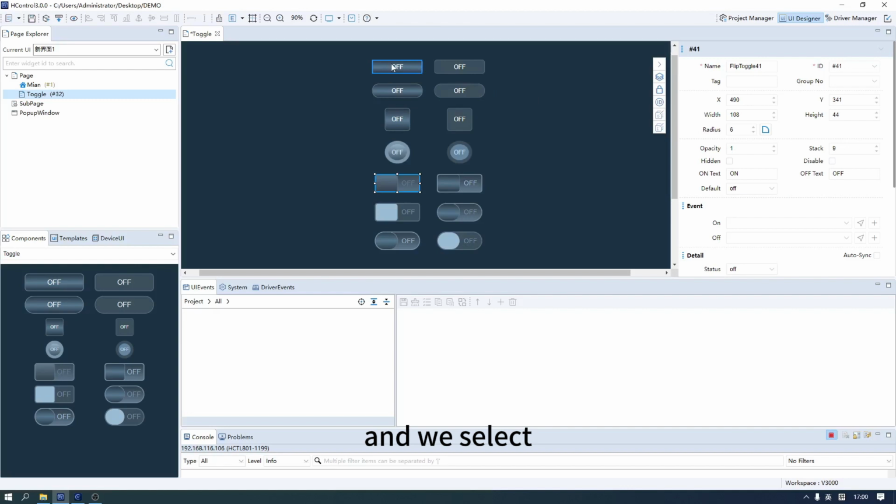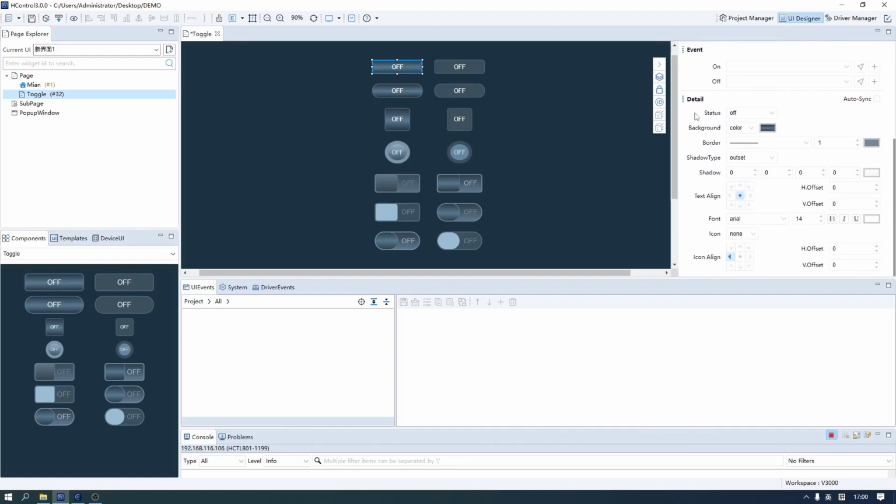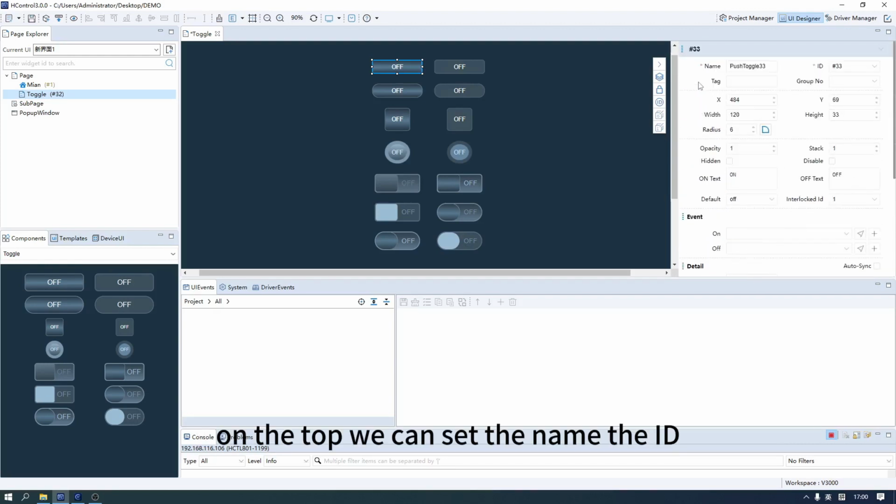And when we select a toggle, we can see and set the information of this toggle. On the top, we can set the name, the ID, the tag, the group number for this toggle, and X and Y are coordinates. Here we can set width, the height, and radius. Radius is to set the curvature of the toggle. The higher the value, the rounder the corner.